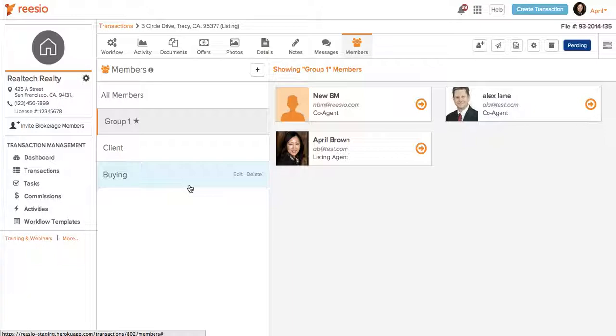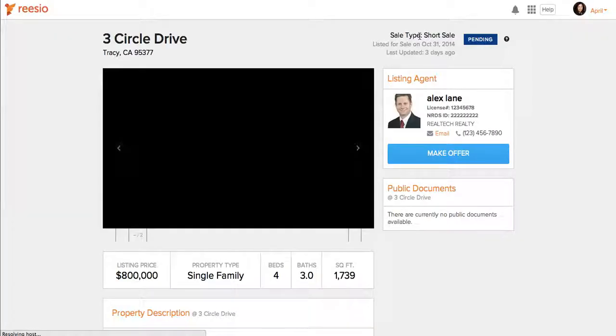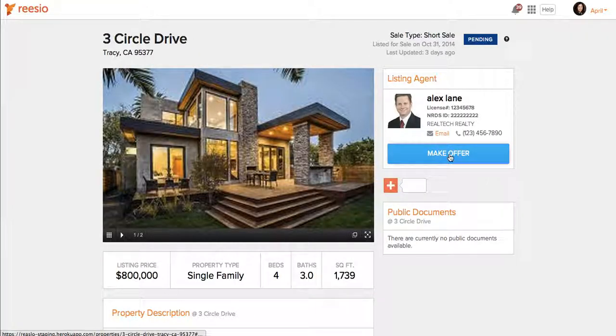Now, one other thing to note, Resio does provide you with what we call our single property page website. And this is a marketing tool for you to receive offers on your listings if you choose to do so. You can turn your single property page on or off if you'd like, but from the single property page website, you can receive offers from buying agents.